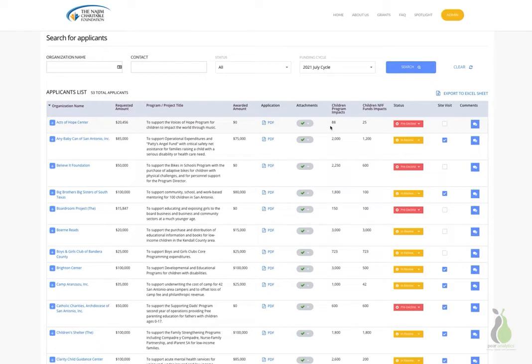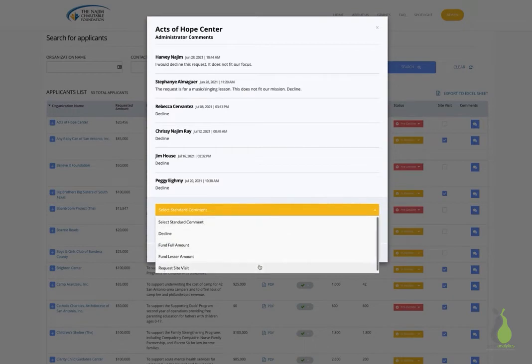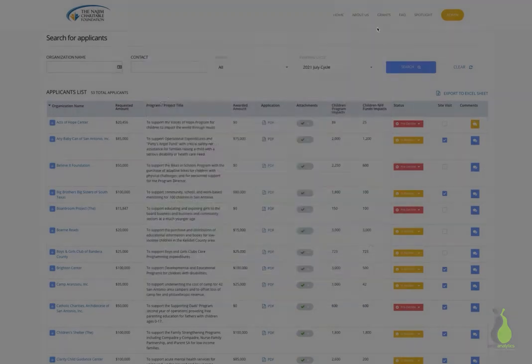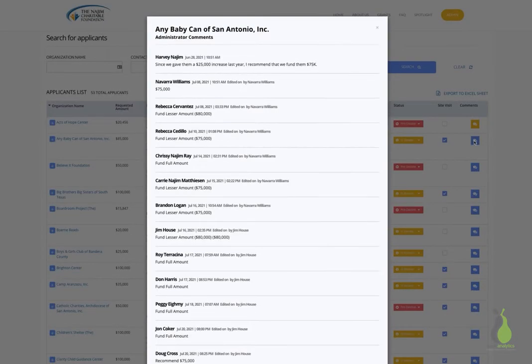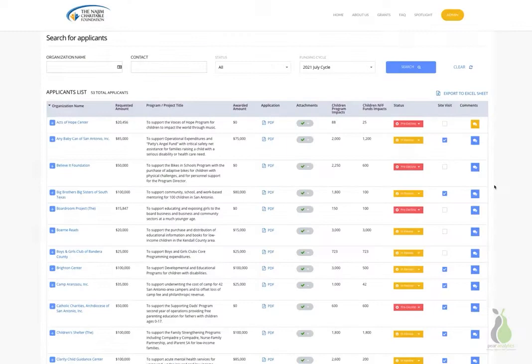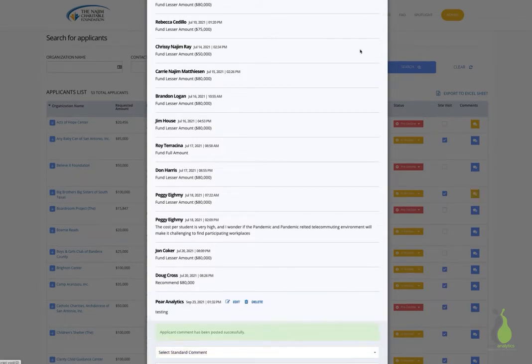And the other thing that we have is a comment module. The comment module allows board members to quickly and easily leave comments. So we can do a standard comment like this, and we can save it. And you'll notice now that the comment has changed color, which means I've already left a comment for that one. Let's pick another one, and we can just put a random comment here and save that comment.